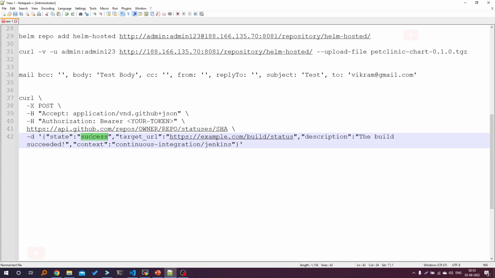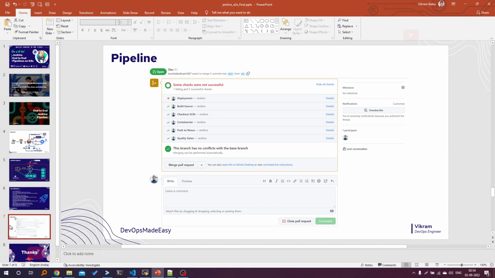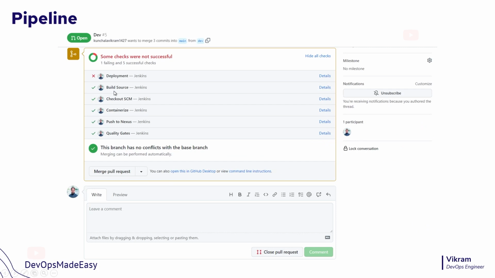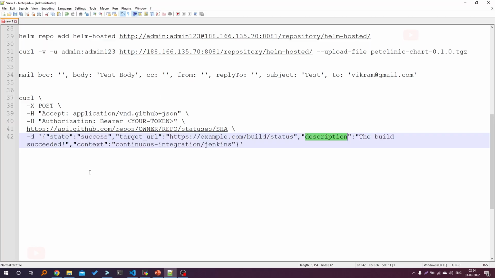Here the state, success or failure, it will take, and then the target URL, description, and context; you can put some context too. It will display the status and some description. I've already shown this in the screenshot before. I'm showing some information here, and whether it is successful or a failure is indicated with these particular marks. I need to use this curl command, and then I can update whether a particular step passed or failed.